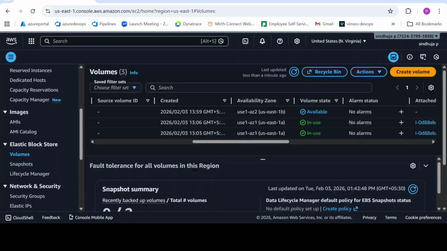If you go to volumes, you can see one volume is created from the snapshot in the us-east-1b availability zone. This is available. You can attach that to your EC2 instances.